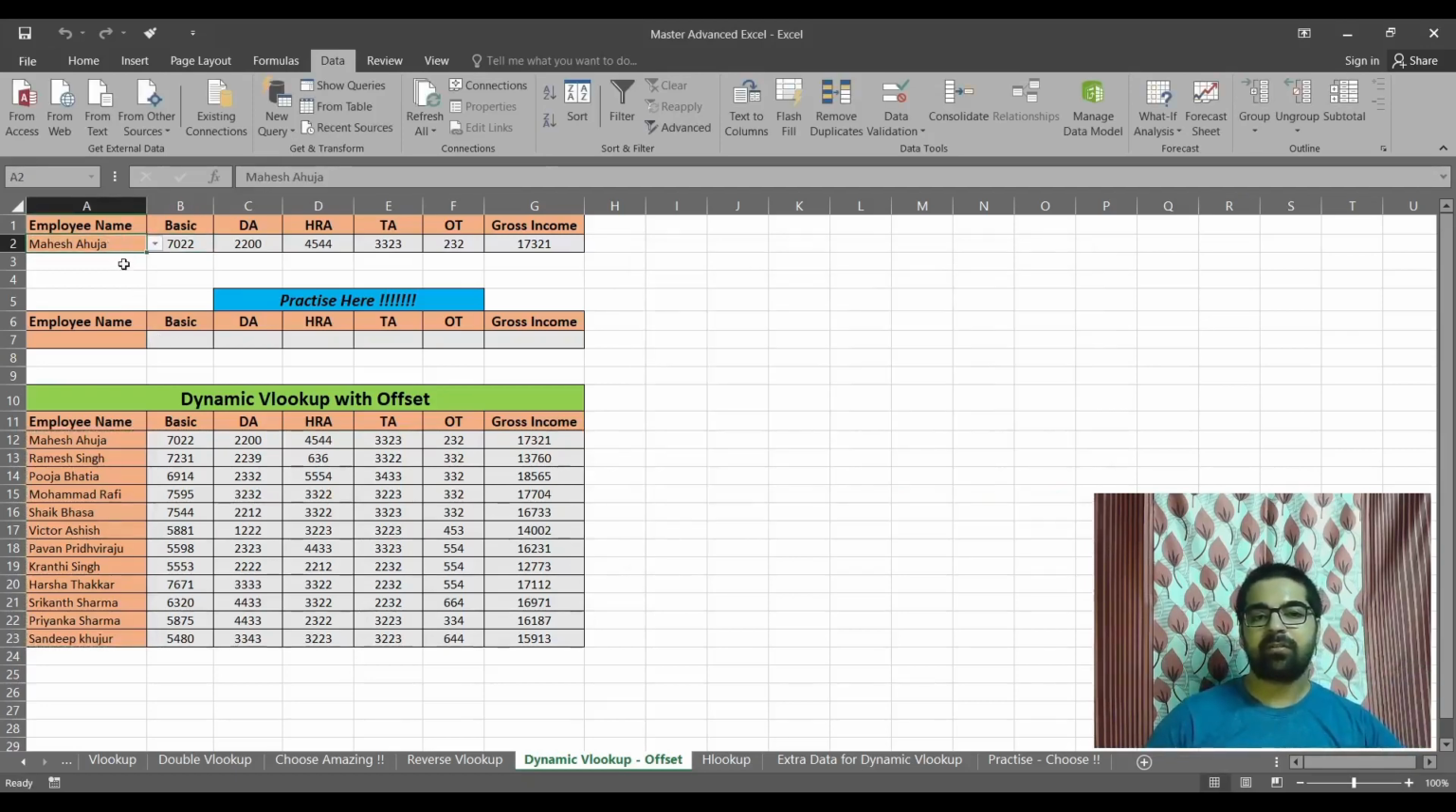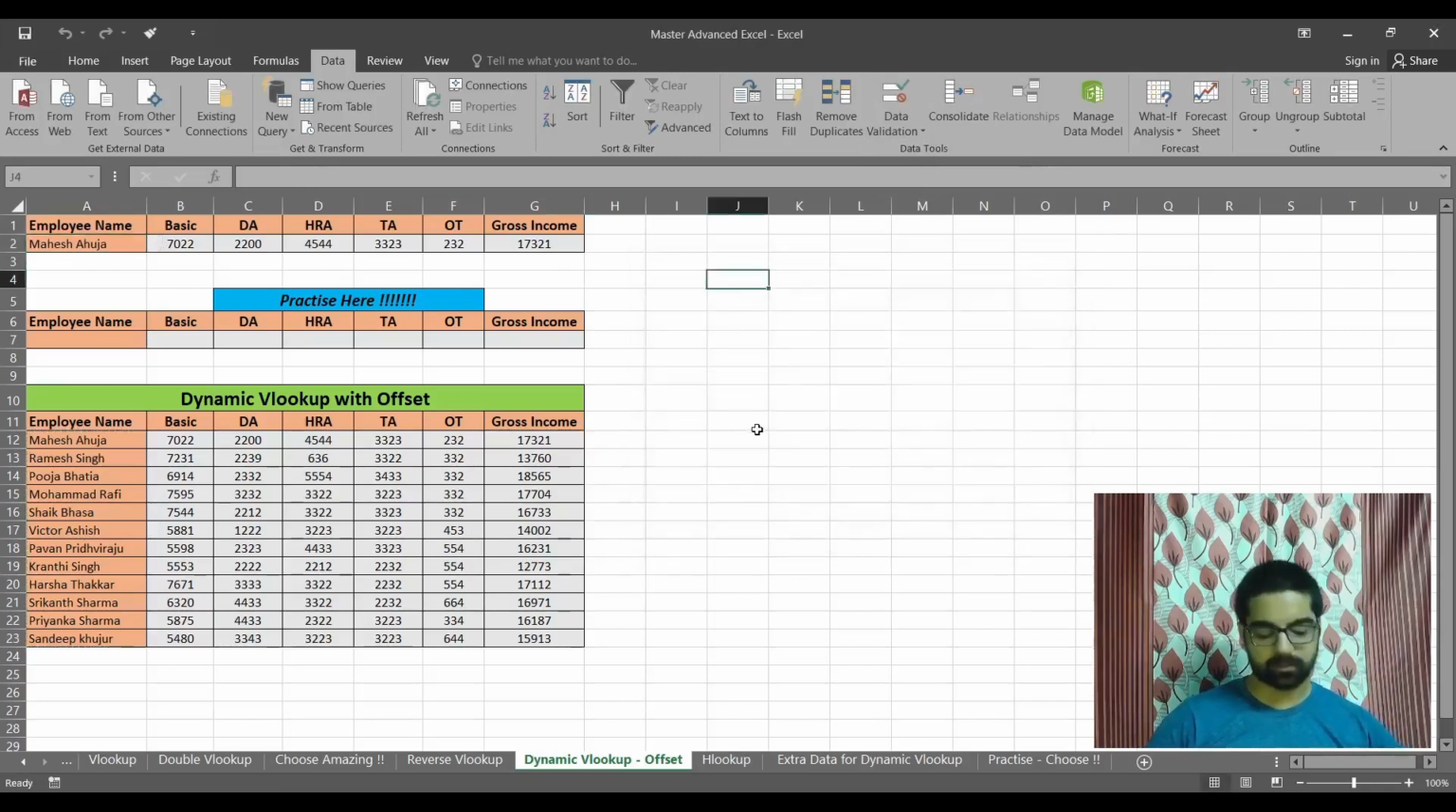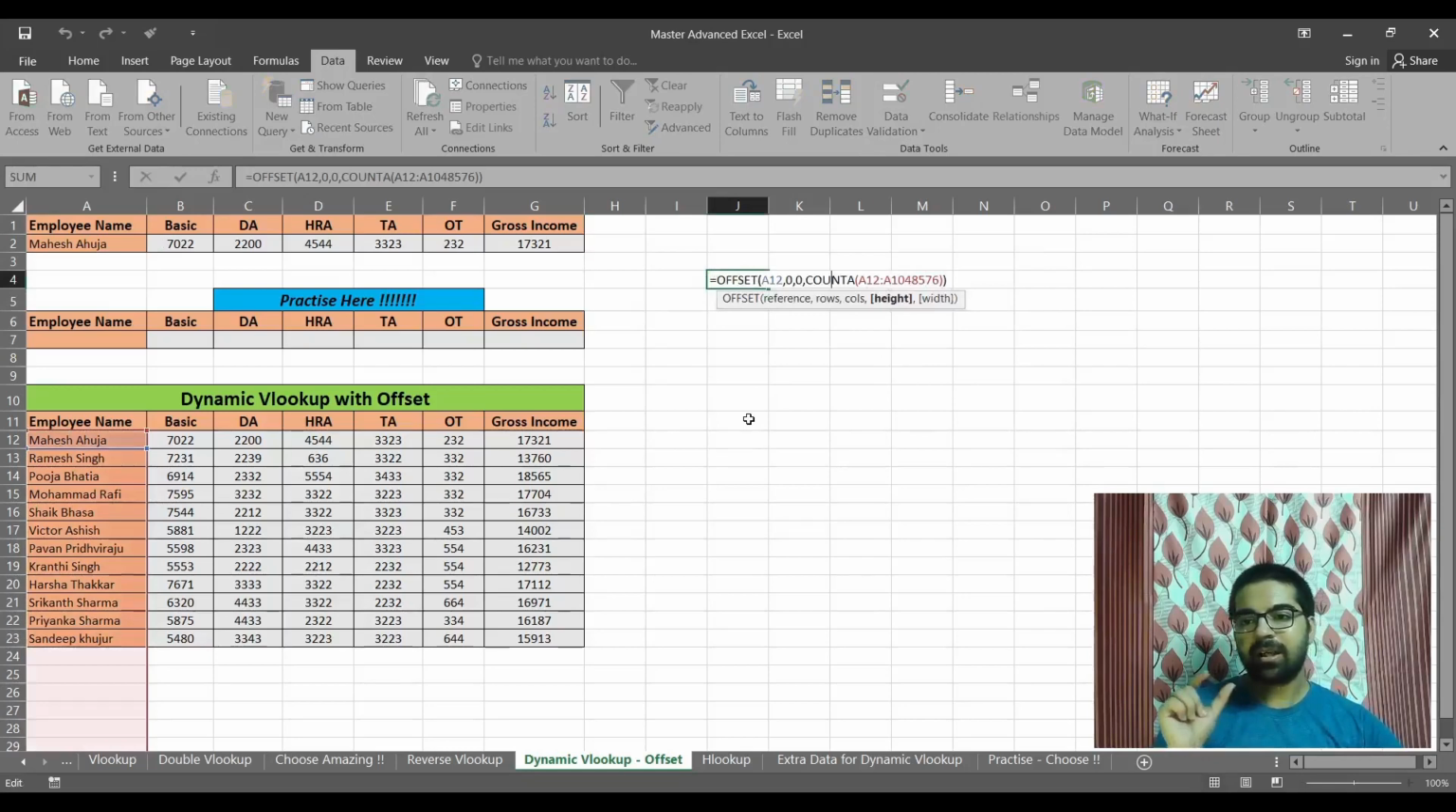So let's first understand the formula. What is that data validation formula? First of all, I will copy this formula and paste it here. If you paste it here you will get an error. Why is it an error? Because I have entered height also. When we place this same formula in the data validation, it comes 100% correct, but here it is failing, showing a value error.